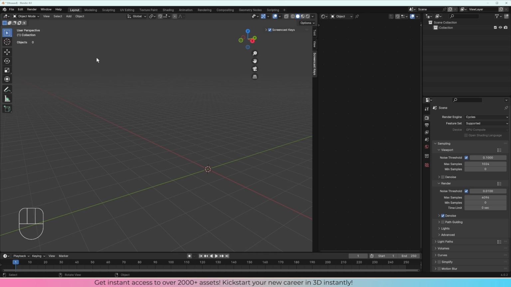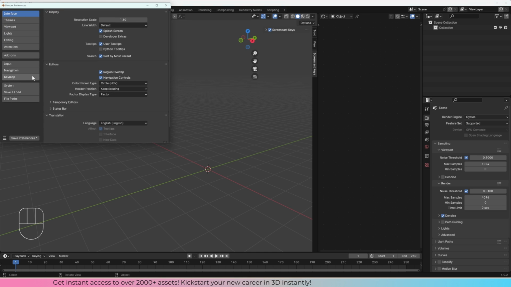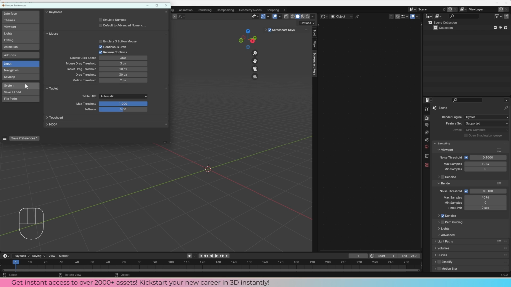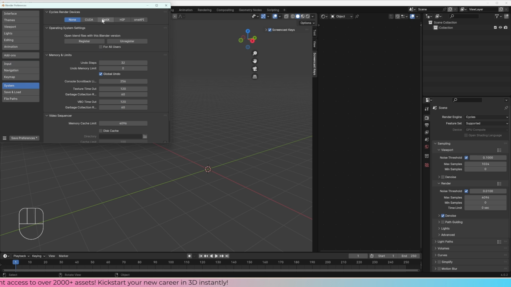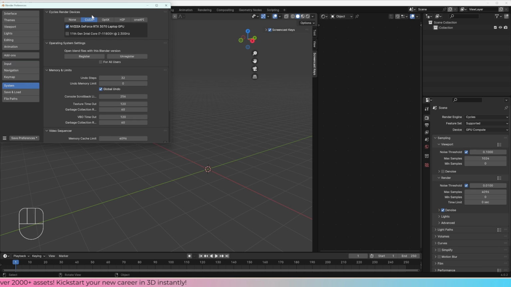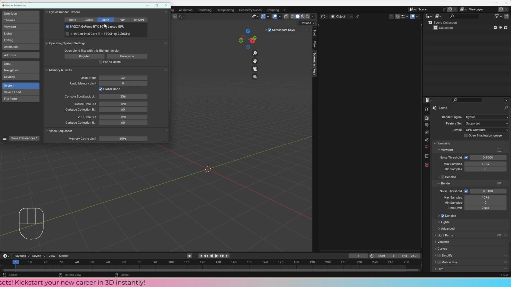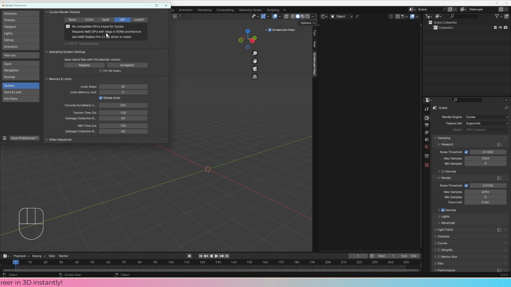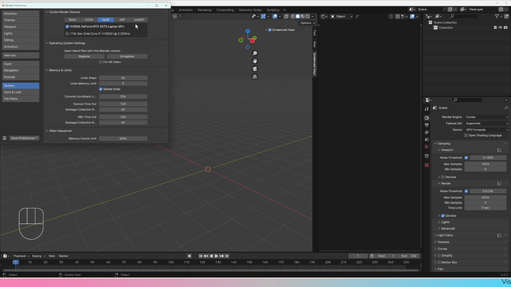If your GPU is grayed out, go to Edit and Preferences and go to System, and you want to choose one of these. CUDA is for old GPUs, I believe old NVIDIA ones. OptiX will be for RTX cards. HIP is for AMD. oneAPI is for integrated, those new Intel built-in GPUs, and I believe there's another one for Apple PCs called Metal, but it might be worth doing a check if you have an Apple PC, to see which one will work best.